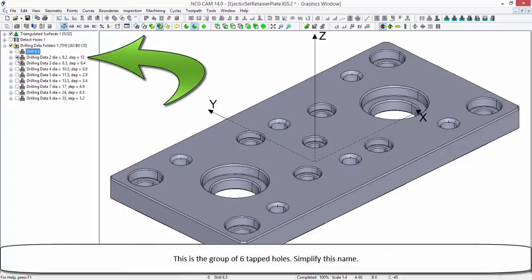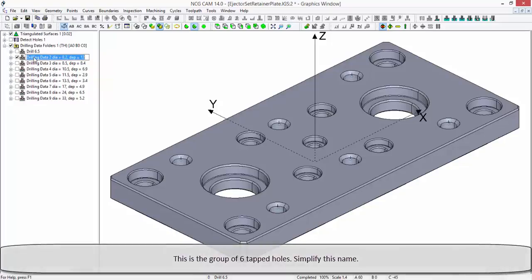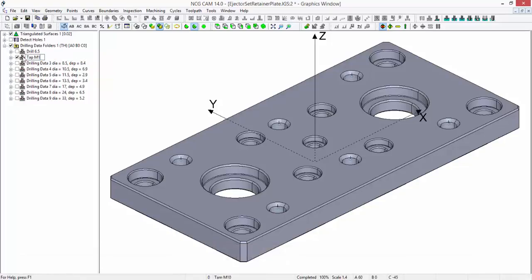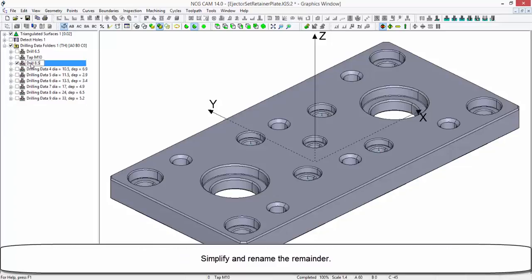This is the group of 6 tapped holes. Simplify this name. Simplify and rename the remainder.